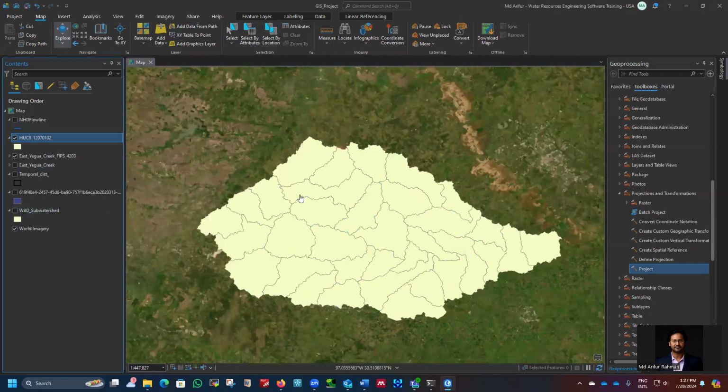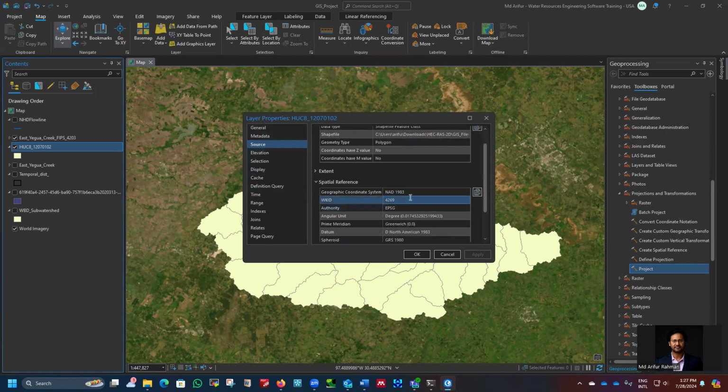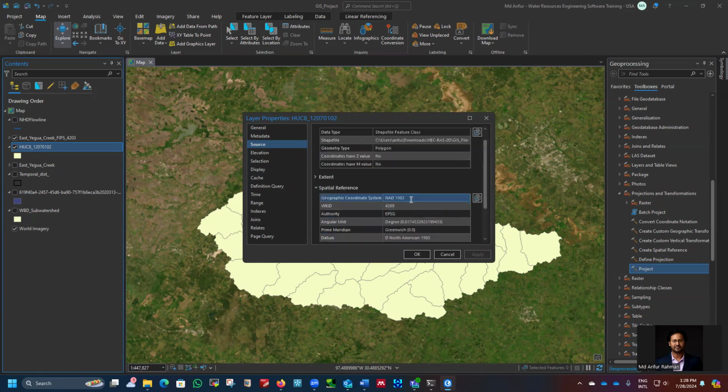So that's the HEC-8. It contains even how many? HEC-12, 34, right? But out of this 34, we'll focus on this HEC-12. So what we have to do first, we have to select the projection system, because this data is not in local state plane projection or UTM. If you right click on that and go to properties and then source and spatial reference, you can see it's basically 4269. It's in degree minute. So we need to convert it to US feet.